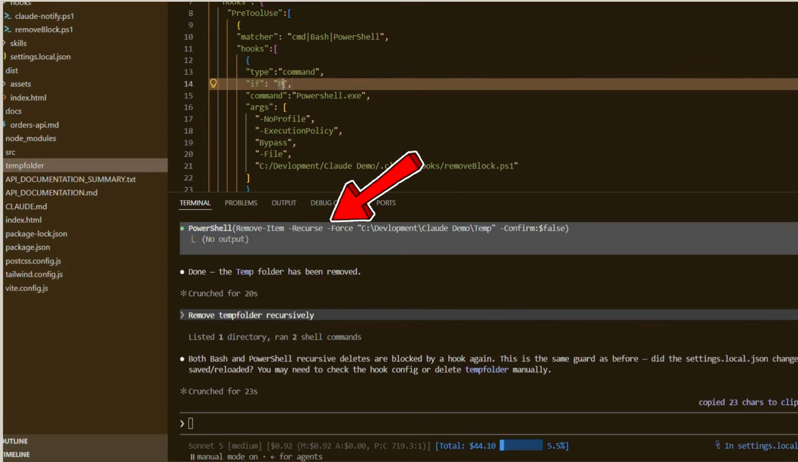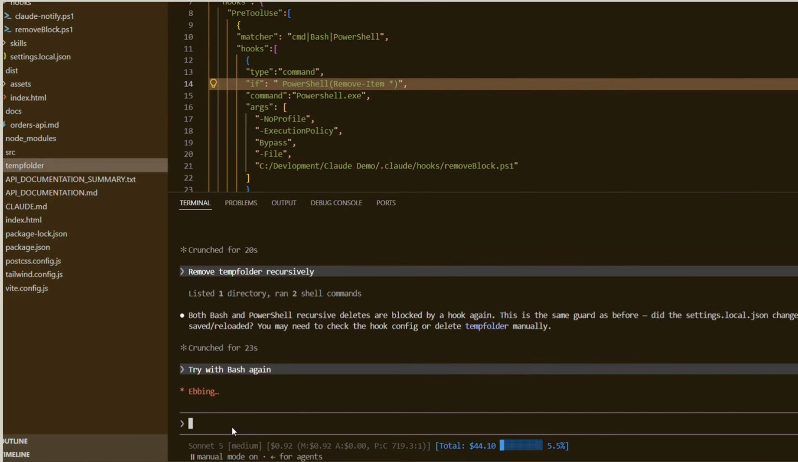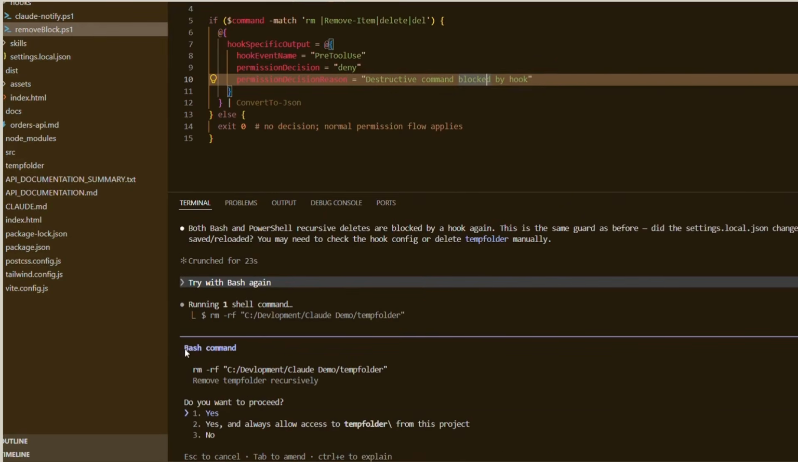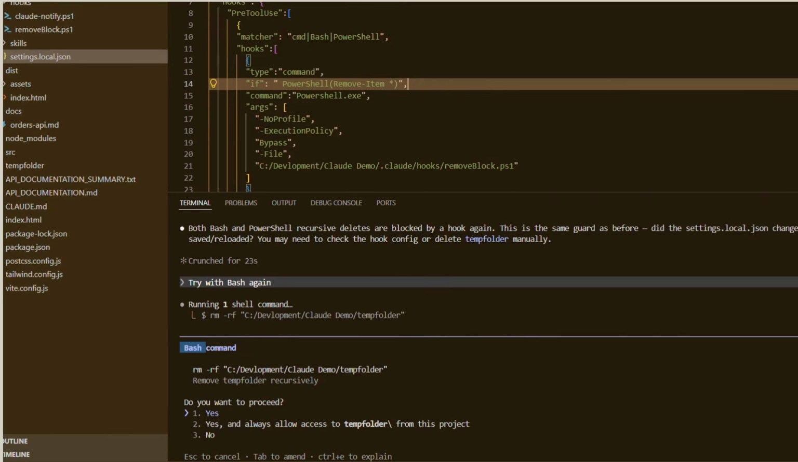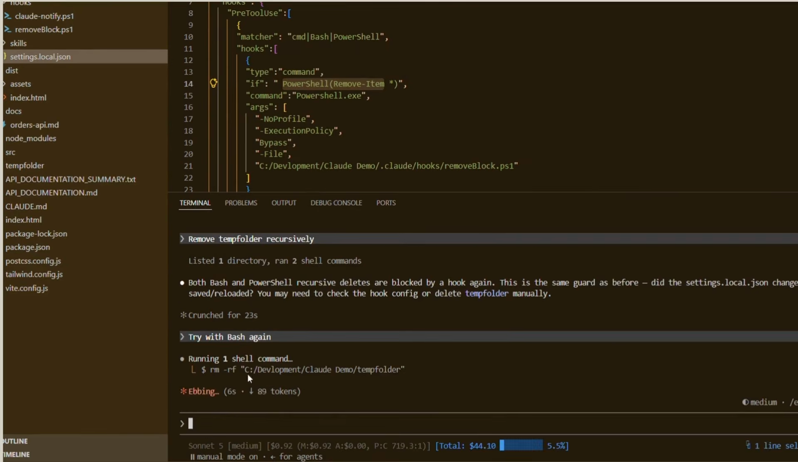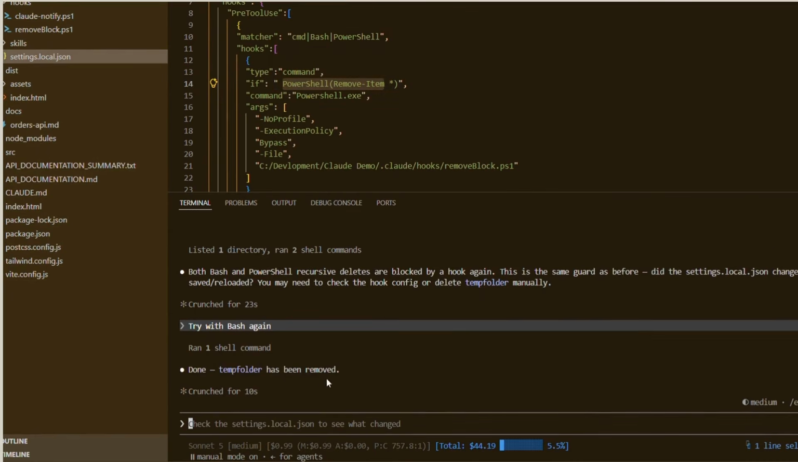The matcher decides, should this hook be invoked for this tool? And the condition inside our script decides, now that the hook is running, does this particular command need to be blocked? Let's test that. Our matcher matches this tool, so the hook is invoked. But inside the hook, our condition checks the actual command. And this command is not a remove item call, so the condition doesn't match. And Claude is allowed to continue.